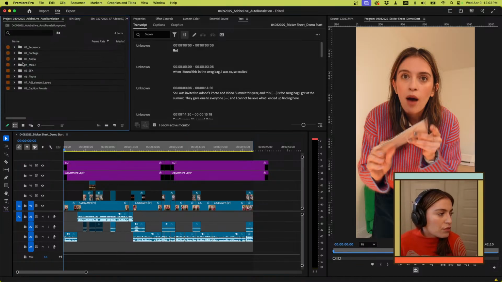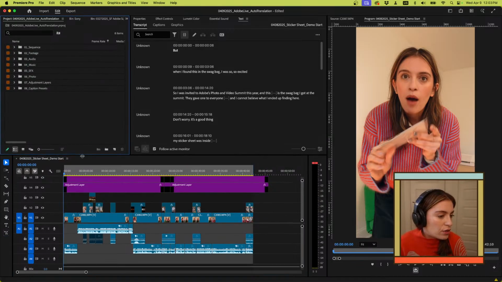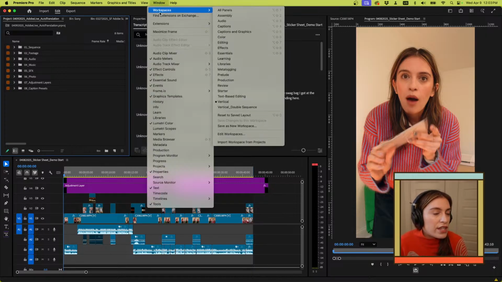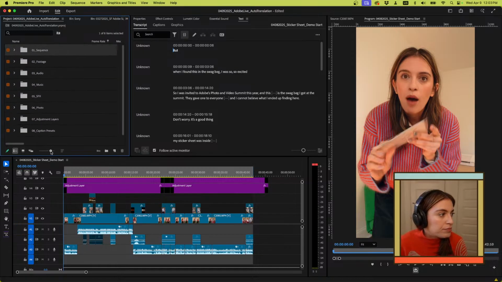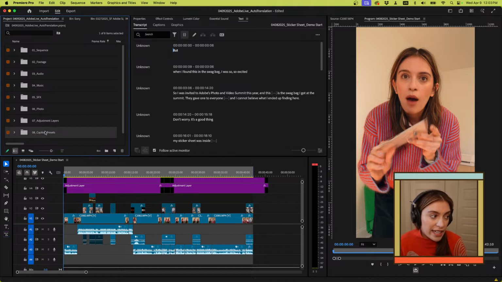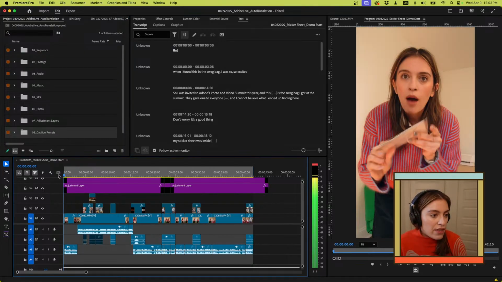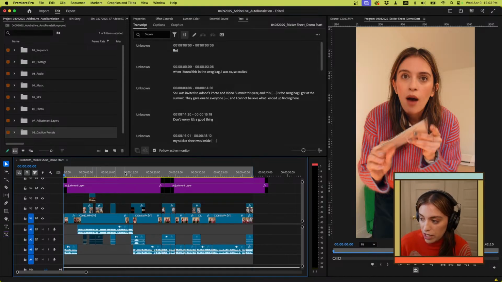So right here, just to give you a little lay of the land of what we're working with, I am in the vertical video workspace. And then I have here in my project, let me see if I can make this a little bigger. I've got my sequence, my footage, audio, music, sound effects, photos, adjustment layers, and caption presets, which I already made some, but we're going to make some from scratch just so you can see exactly how I do it. And then this is basically my final edit for this little short form video.